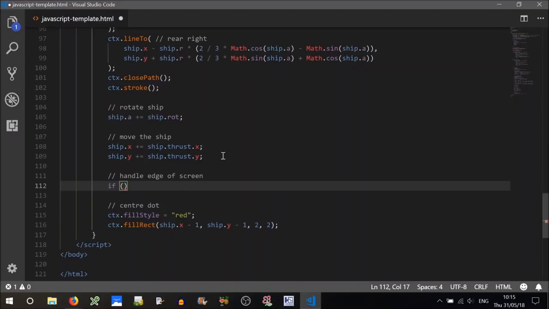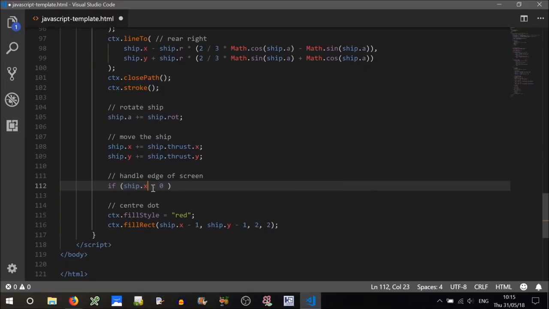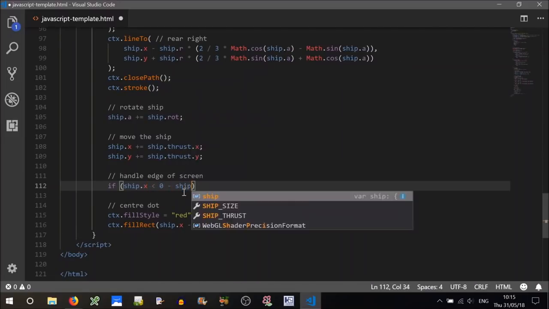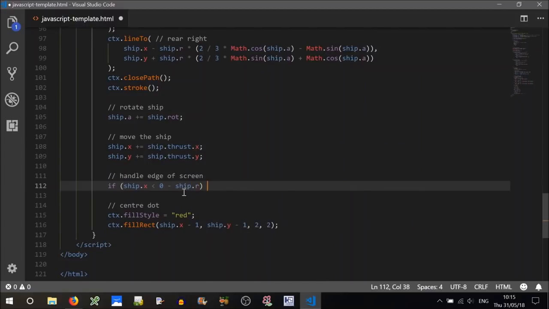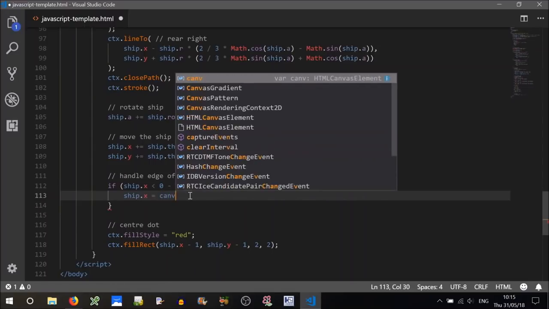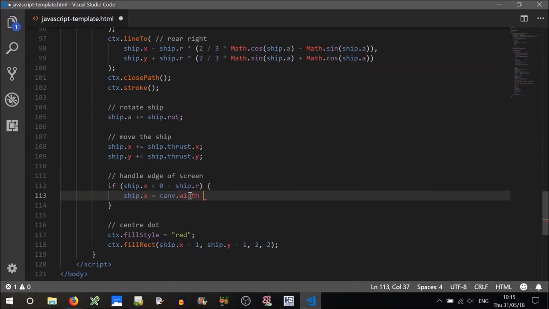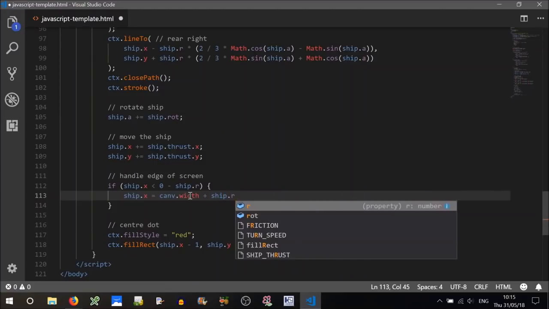So if the ship's x component, if the ship x is less than 0 minus the ship's radius, we want to set the ship's x to where? We want to set it to the right of the screen, don't we? So it'll be the canvas width plus the ship's radius. Right.